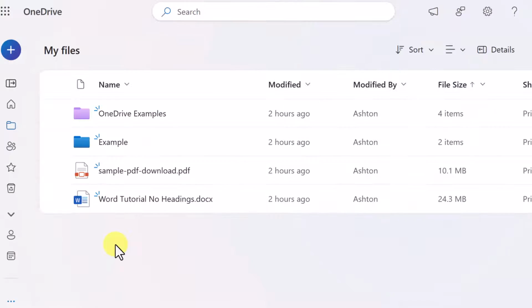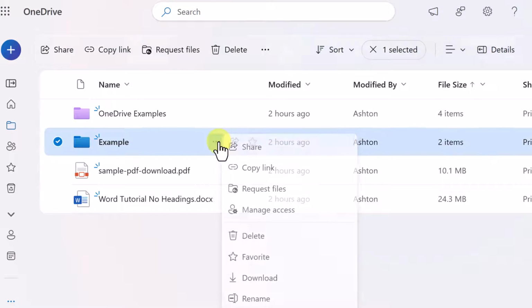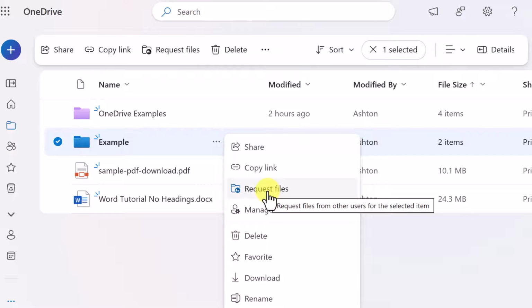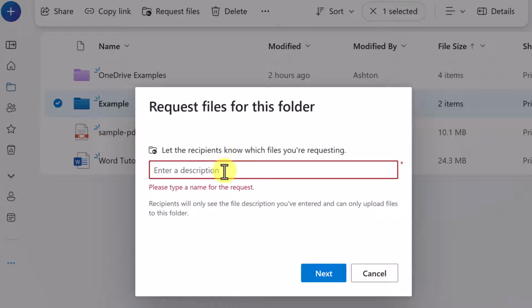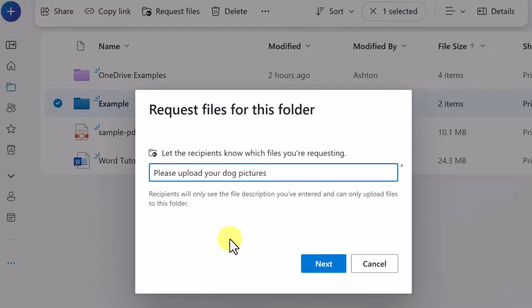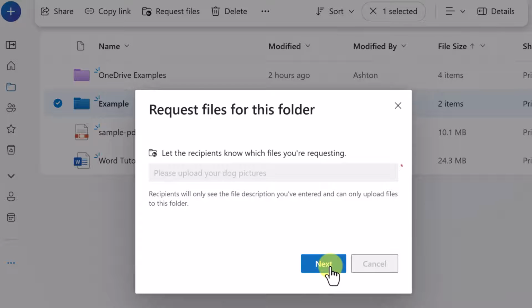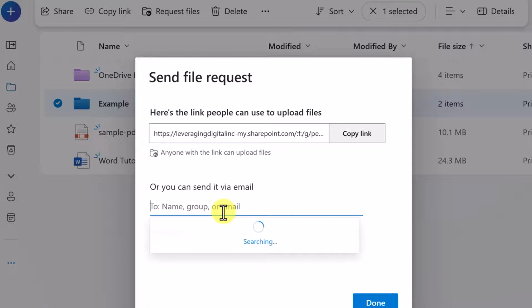A great collaboration feature in Microsoft OneDrive is to request files. This can save you a lot of time. So let's give you a little example here. Let's say in this folder, I'm going to request files. I want people to upload pictures of their dog, so maybe they can add it to that PowerPoint we were creating. We can go ahead and give it the topic there, hit next, then we can invite people to this.